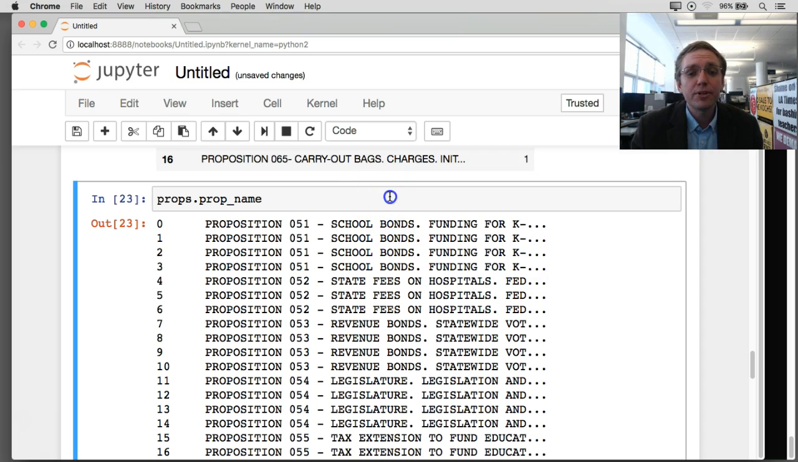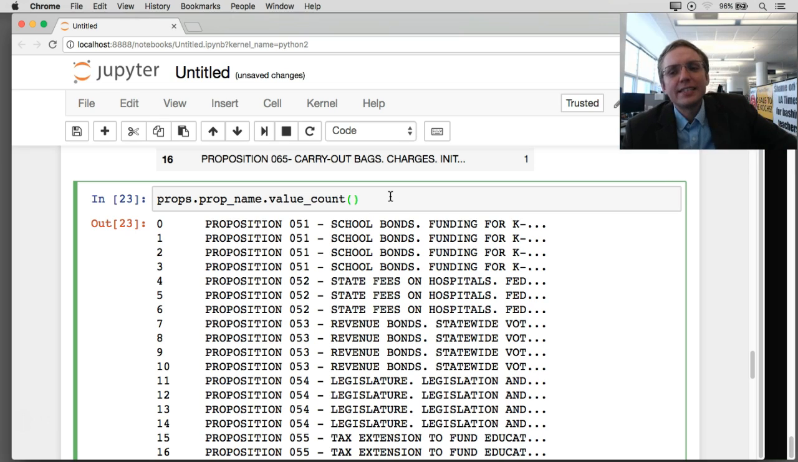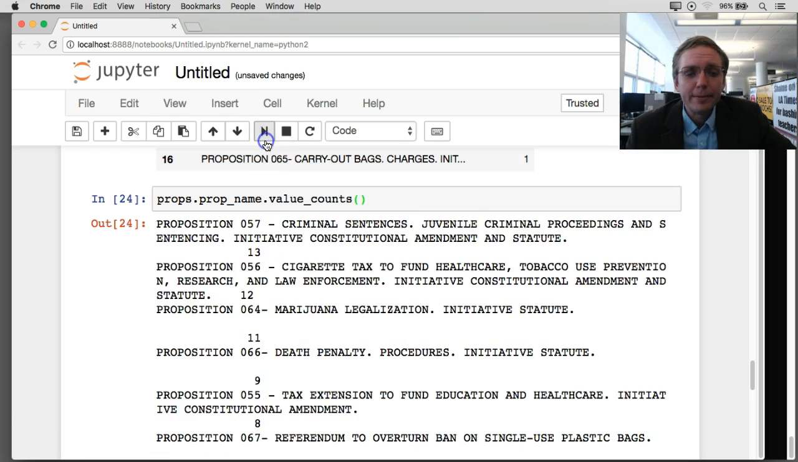Well, how can we get the full thing to look at? Our friend value counts. So after prop name, I'm going to do another period, and then value underscore counts, open parenthesis, close parenthesis. Again, it's props dot our column name, which is prop name, dot value counts. I had a typo there. Value underscore counts, open parenthesis, close parenthesis. Now push the play button.